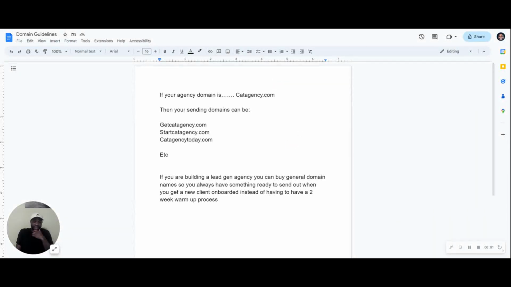Okay, so I just wanted to add this in here. If your agency is Cat Agency, so your domain name is catagency.com, then your sending domains can be getcatagency, startcatagency, catagencytoday.com, etc. They're just simple variations of your domain name. These domains are going to forward back to your main domain if somebody manually copies and pastes your email.